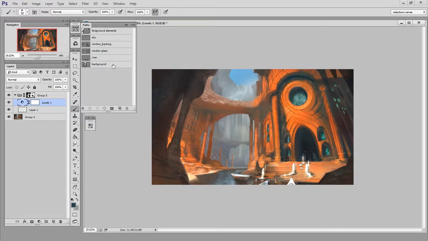You can see I have a background one, but all that calls up is the background. I also have a foreground elements one, but nowhere do I have just middle ground. Well, the fact is, all we need to do is a little addition or subtraction. So let's see what that looks like.